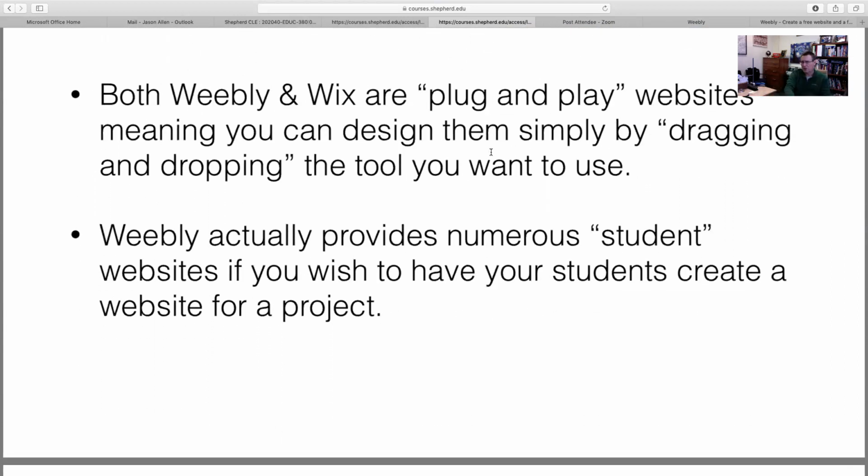Both Weebly and Wix are plug and play websites, meaning you simply drop in what you want to build, you drop it on your site, and it creates the spot. And I'll show you that here in a second. I actually took some screenshots of mine.